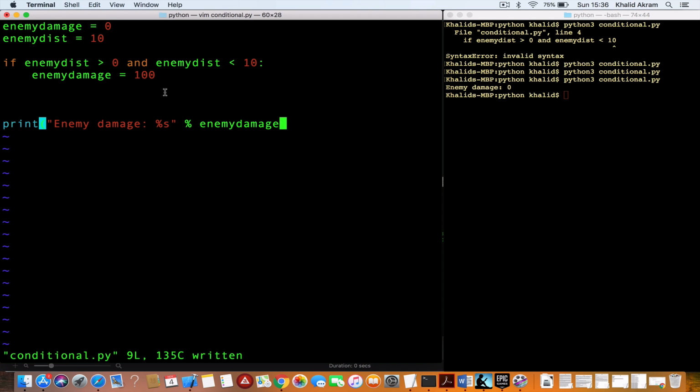Why is the enemy damage 0? Because we've said if the enemy distance is over 0 and less than 10, then the damage is 100. Yeah, and we defaulted to 0. Now our enemy distance is 10, but our condition is checking for less than 10. It's falling outside the range. Now what that means is if the enemy distance was 9, then the damage would be 100. It would be the correct damage, which is what we're seeing here.